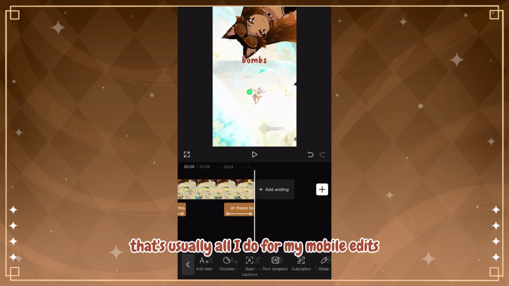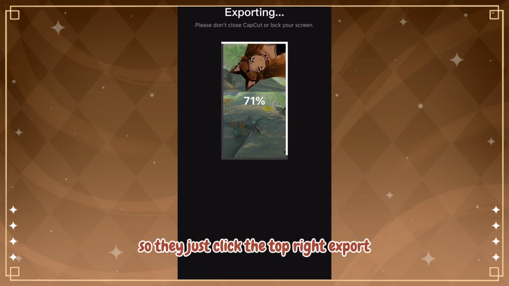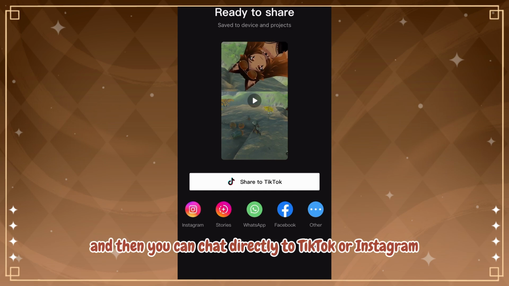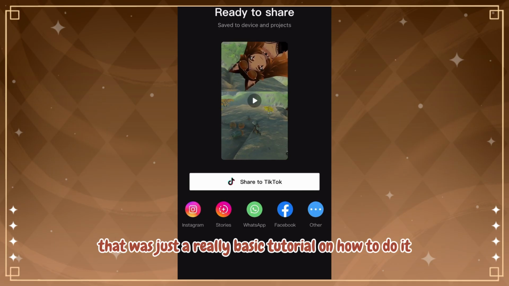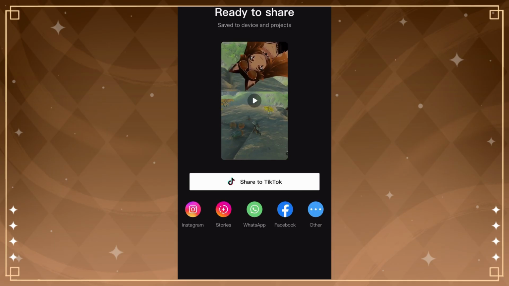That's usually all I do for my mobile edit. So you just click the top right, export, and then you can share it directly to TikTok or Instagram, or you can save it to your camera roll and put it onto shorts. You can also do a bunch of other stuff, like use overlays and effects. You can just mess around with it. It also comes with a bunch of pre-recorded sound effects. You can add your own sound effects, but that was just a really basic tutorial on how to do it.